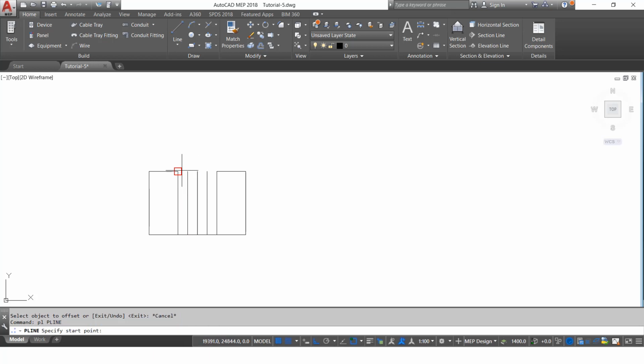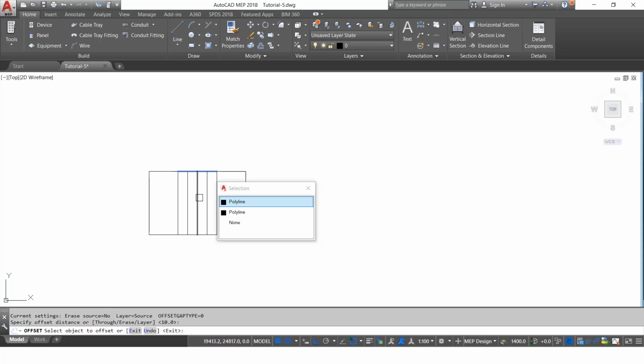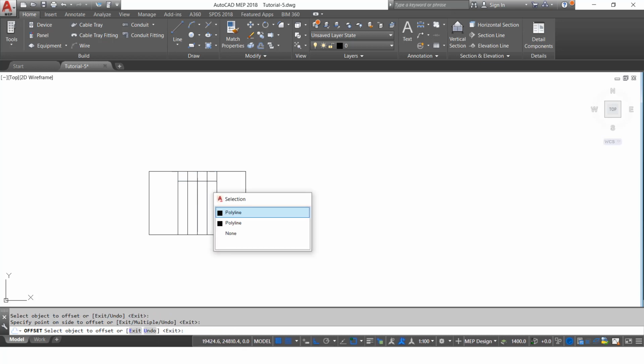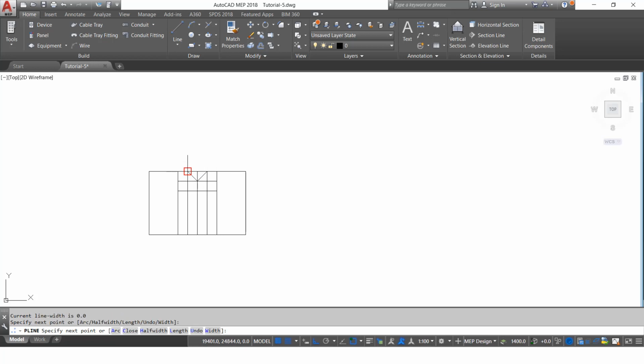Now we are going to draw the line here to here. Now we have to offset below also 10, enter, select down, and this one also down. Okay, now we are going to draw the line, this one too.